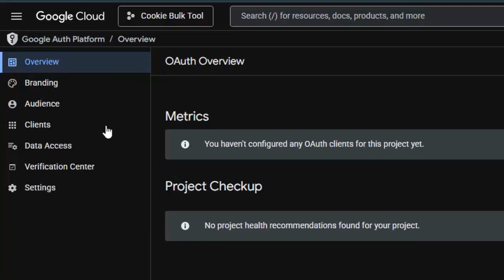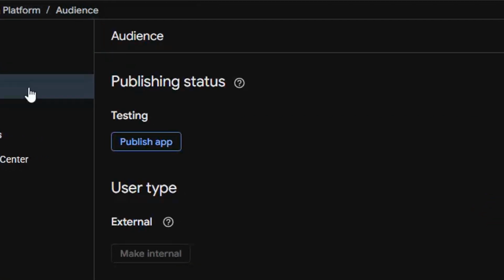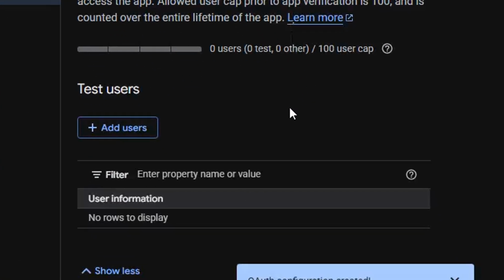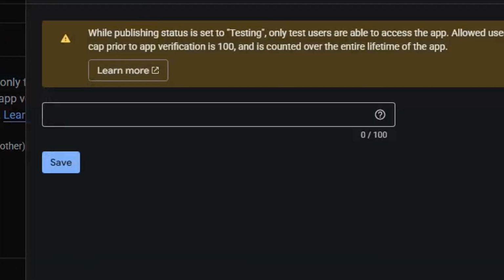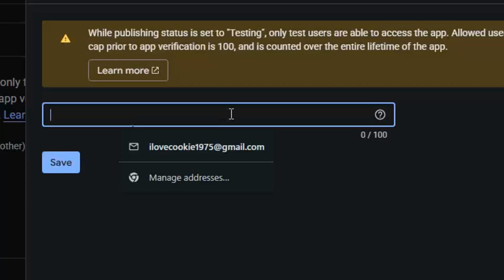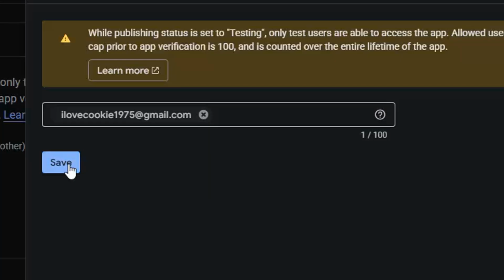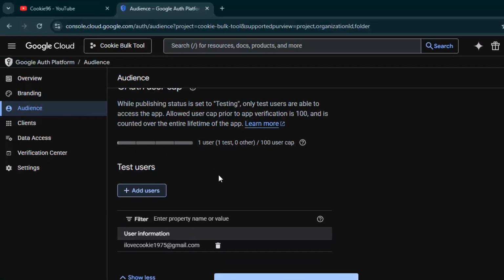The next thing you need to do is go to Audience. Scroll down and click on the Add Users button. This is one of the most important parts. If you don't do this, you will not be able to use the app. In here, you must enter the Gmail that owns your YouTube channel. Click the Save button and Done. Your YouTube channel is now added to your Google Cloud. Later, we will use this email to log into the app, which is the reason why you must use your YouTube channel Gmail.